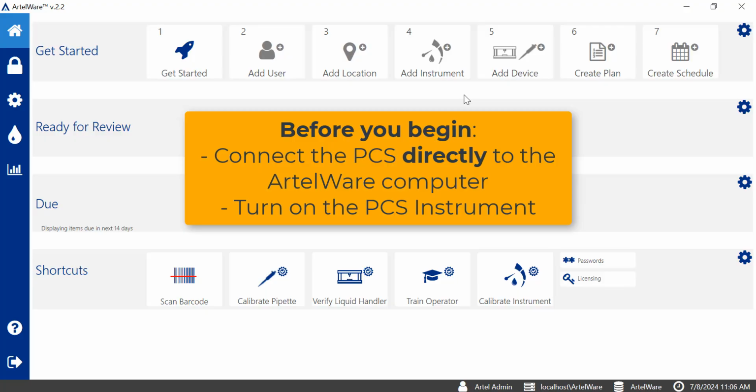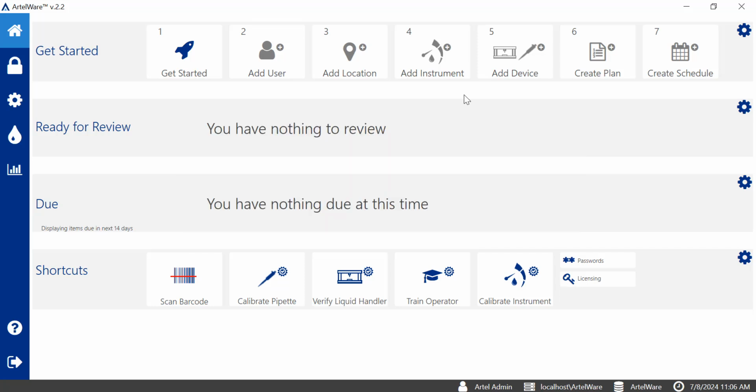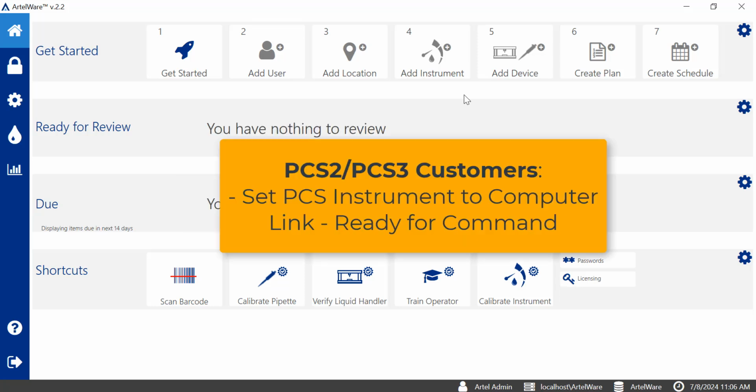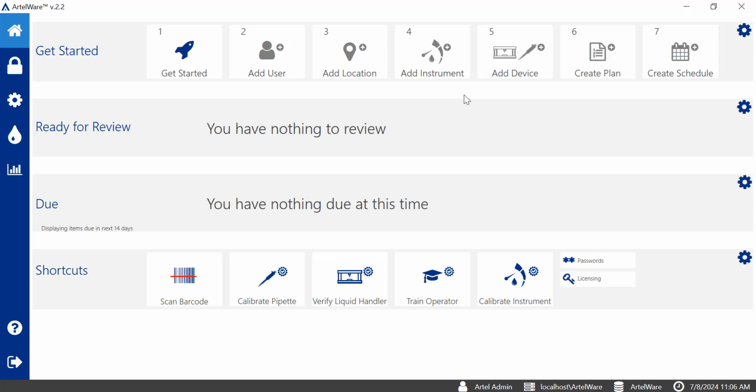Now, before we begin adding a PCS instrument to the ArtelWare application, your PCS instrument should be connected to the computer already and turned on. It's always important to have the PCS instrument directly connected to the computer that it's going to be working with. If you happen to have a PCS2 or a PCS3 instrument, you'll want to have that instrument set for computer link, ready for command.